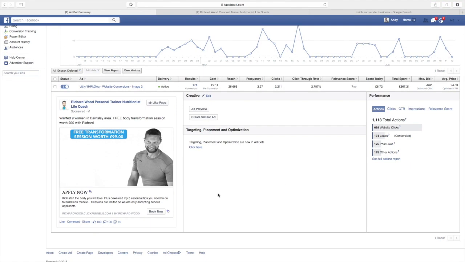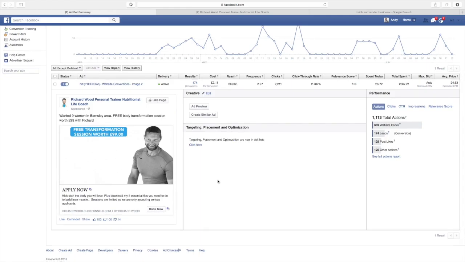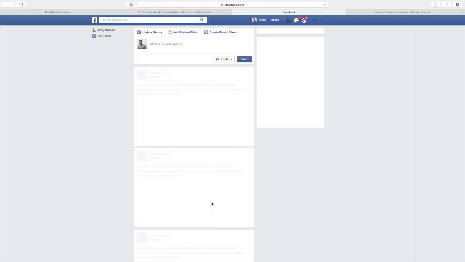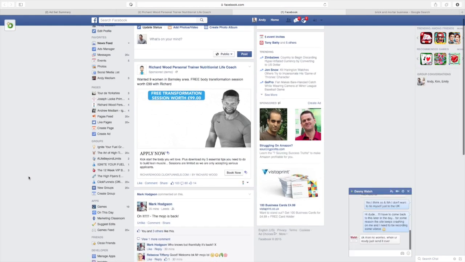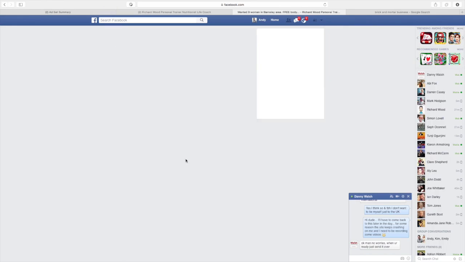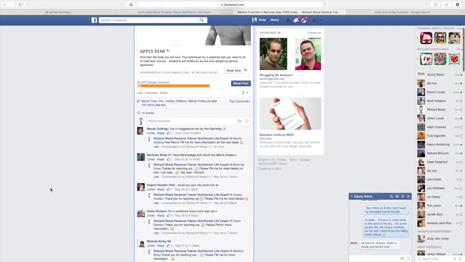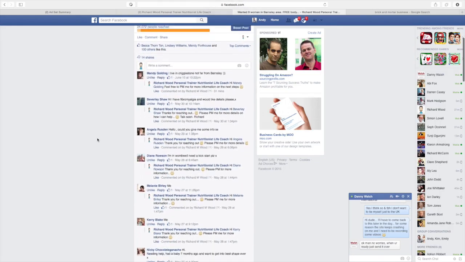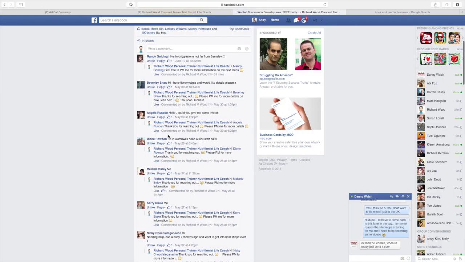One of the other areas where Richard is receiving inquiries is actually on the ad itself. As you can see, this particular ad has had 103 likes, 100 comments and 14 shares. So this ad is actually going viral as well. But if we just look at this ad on the desktop and click on the comment box, you can see it's had over 100 likes, it's had 14 shares, and then these are all the people that are reaching out to him.